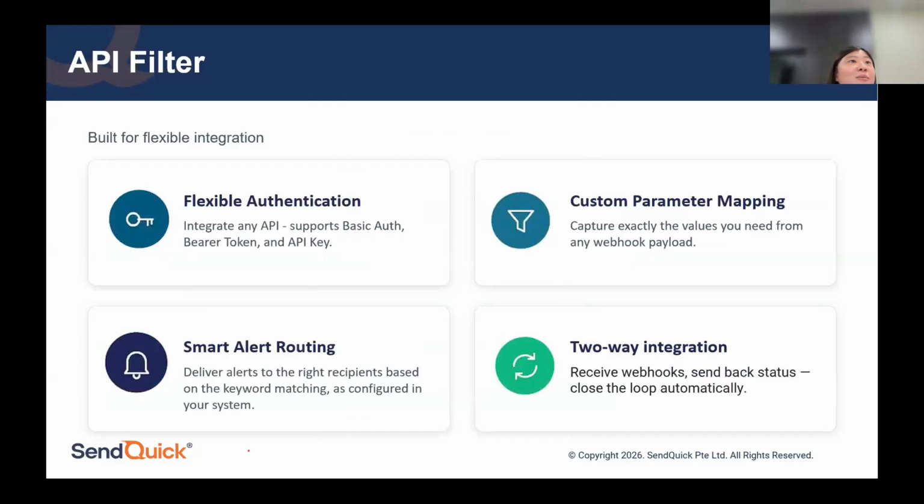Okay. So the API filter is built for flexible integration. So we have flexible authentication, two-way. That means in and out. So we can support different types of authentication.